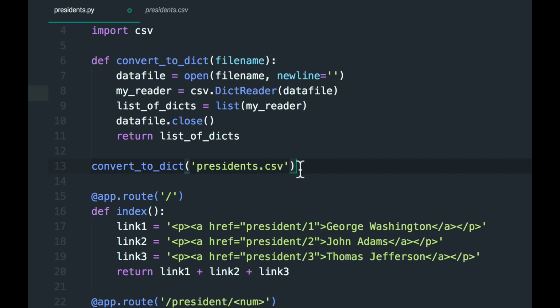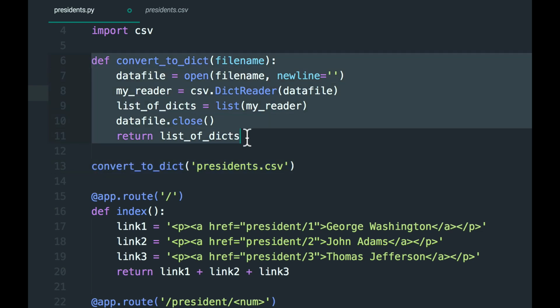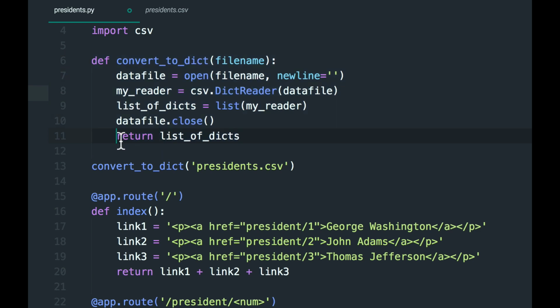But in order to use this, what is returned by this function? That's what we always think. Here's our function that converts a CSV into a list of dictionaries. What does it return? It returns a list of dictionaries. But how am I going to use that when it's returned? Well, I need to make a new variable. Let me call it pres list. So it's a list of dictionaries, but in the app that we're building here, I'm going to call that list pres list.